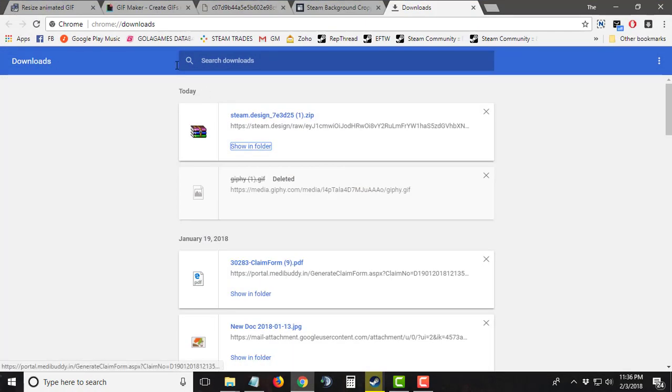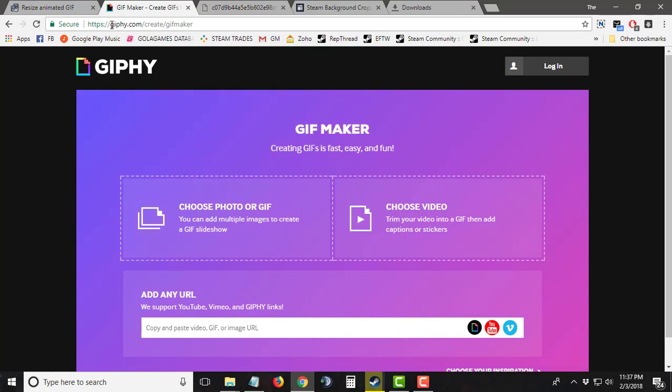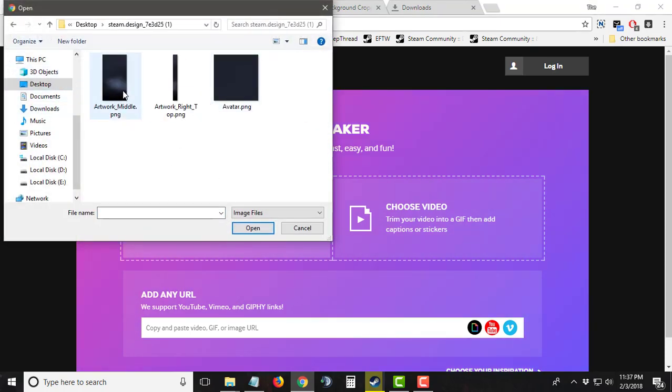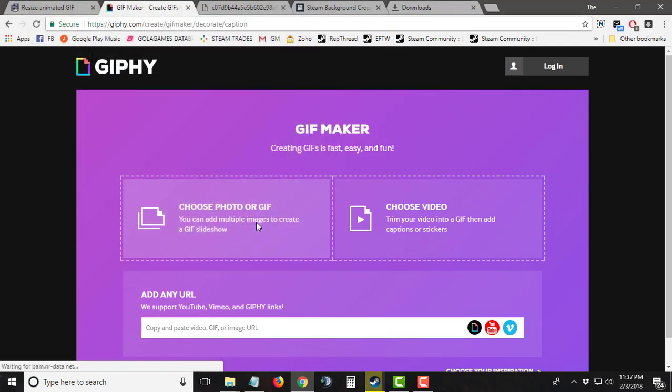Now after you have done that, go to your browser and go to this website called jiffy.com/create/gifmaker. After you open the website, click on choose photo or gif and open the extracted folder and open artwork_middle.png like this.